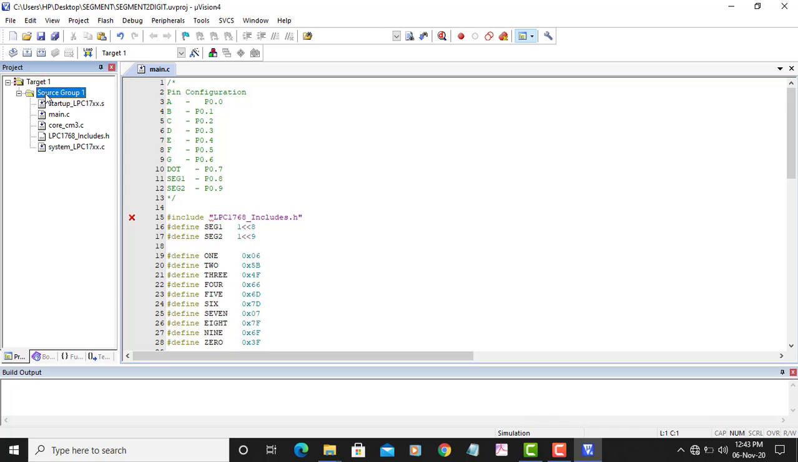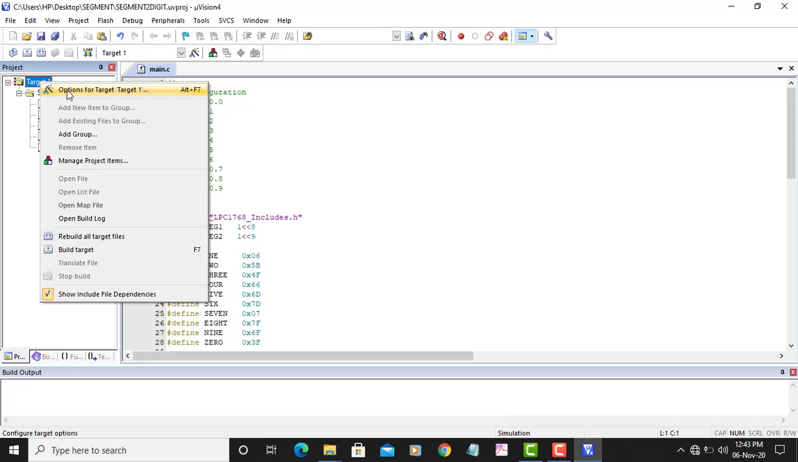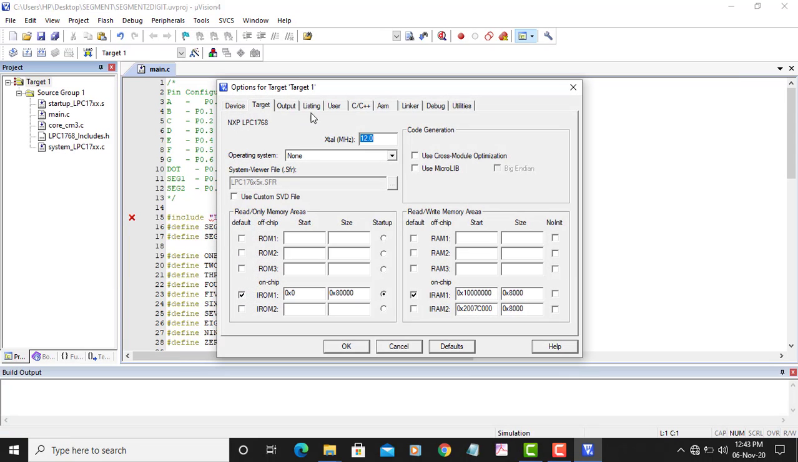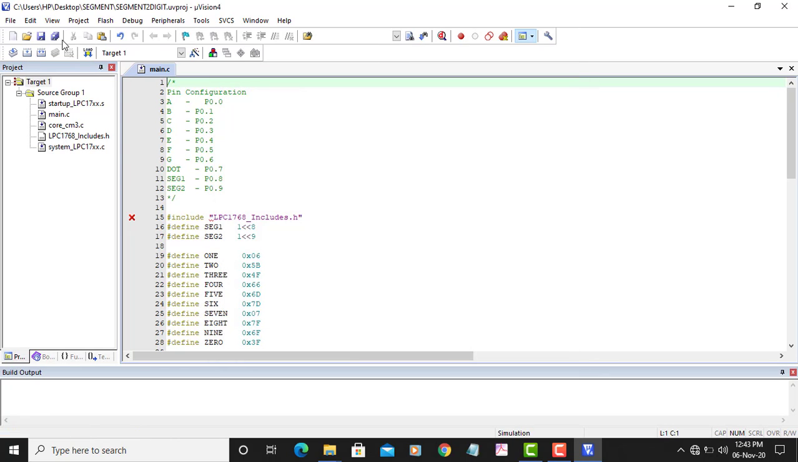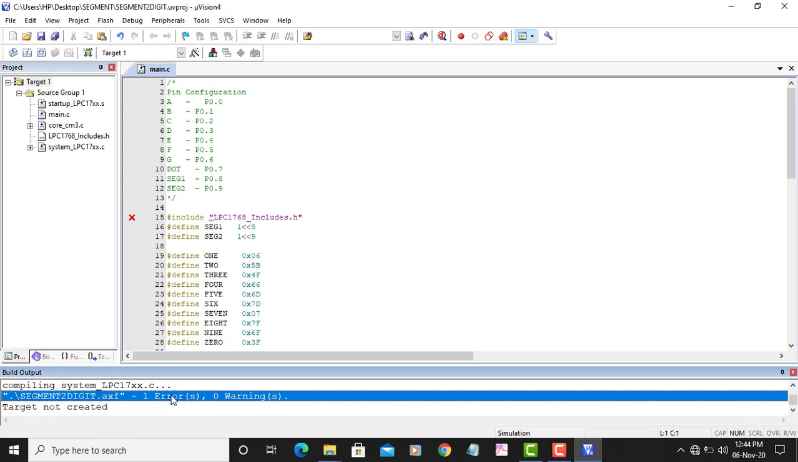Now one more thing is required. You have to right click on the option for target one, then click on the output tab. Here click on create hex file, then click on OK. Then build the code. So what error has occurred here? Target not created.